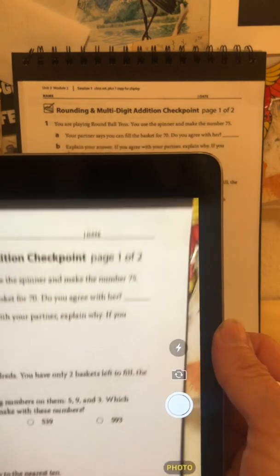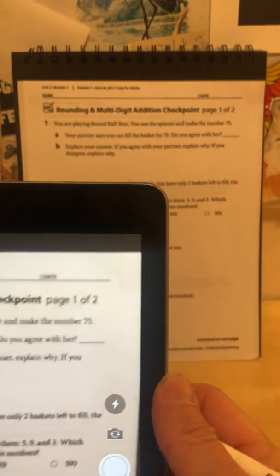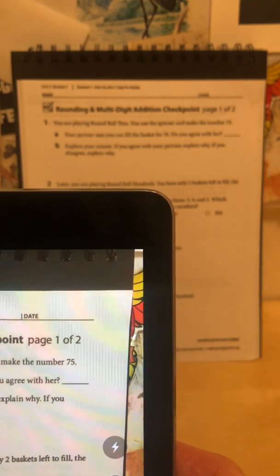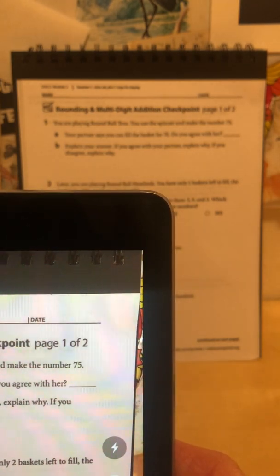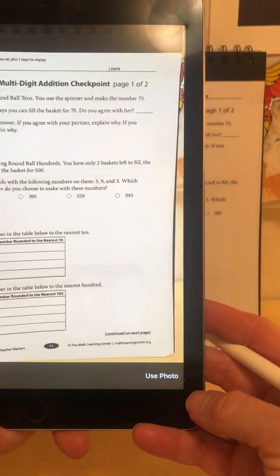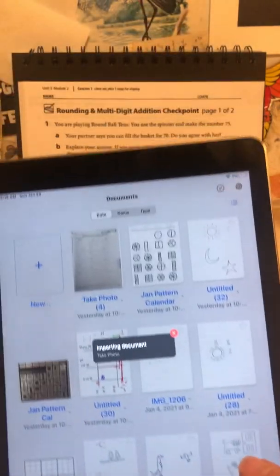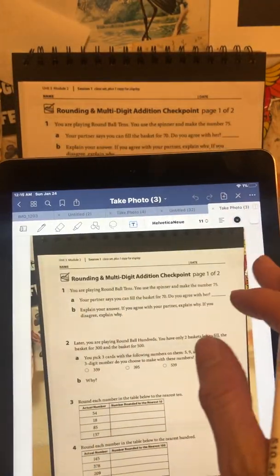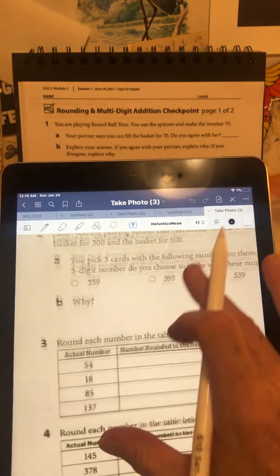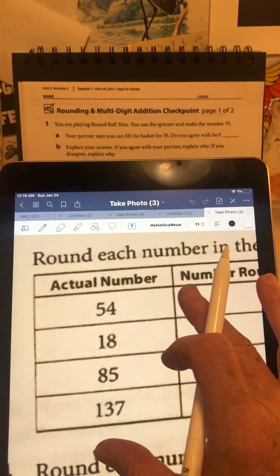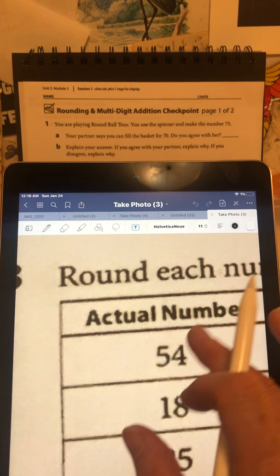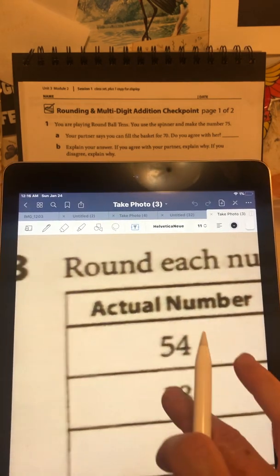And I'm going to line up my document to fill up the screen of my iPad. I know that's a little bit off camera, but I have a shutter button on the right side in the middle. I'll tap that. And at the bottom right, it says use photo. So right now it's put it on my shelf and then it opened up the document and I can zoom in with a pinch gesture with two fingers and then move around to read.